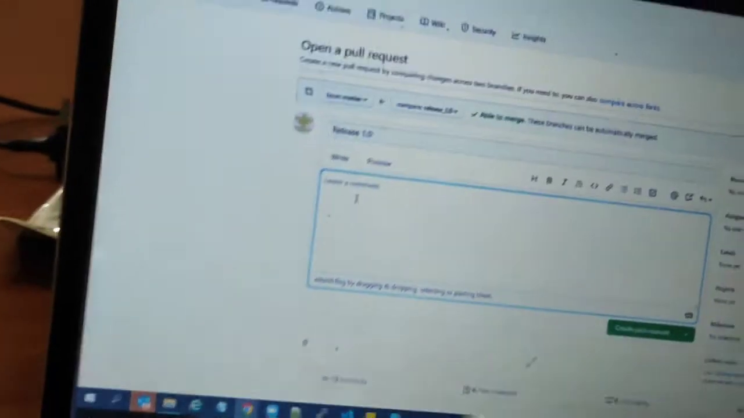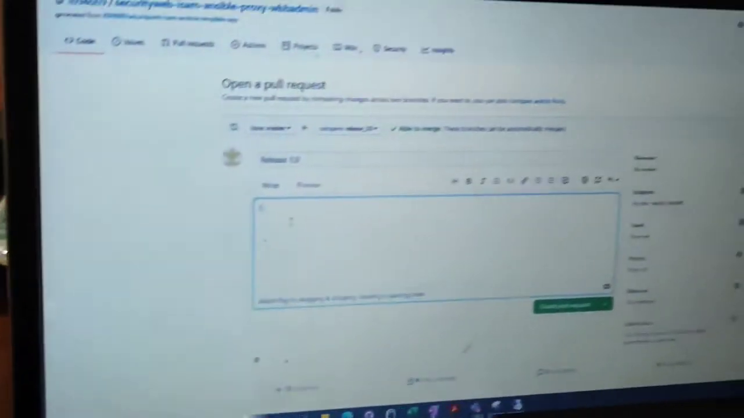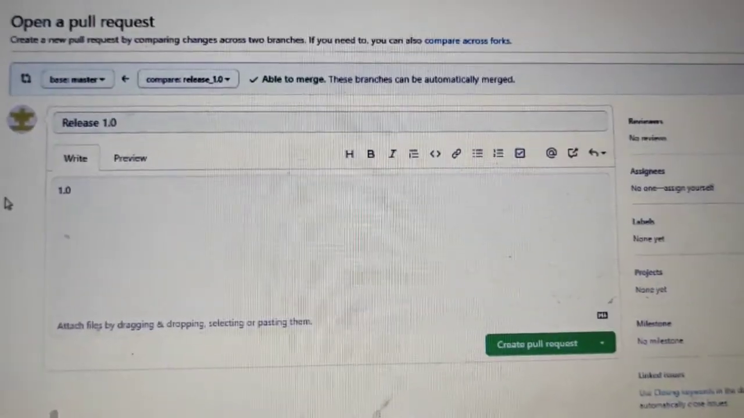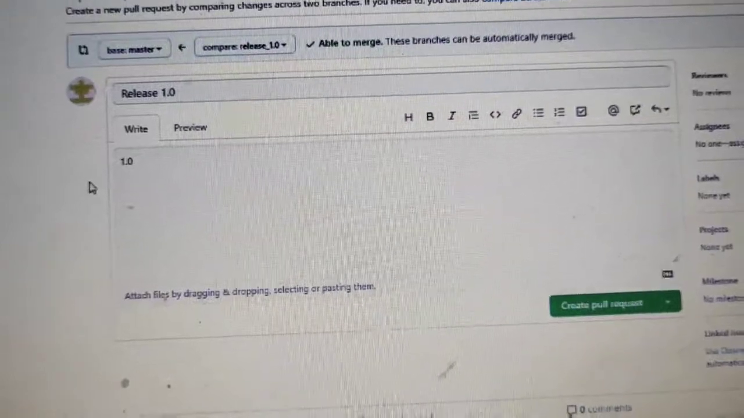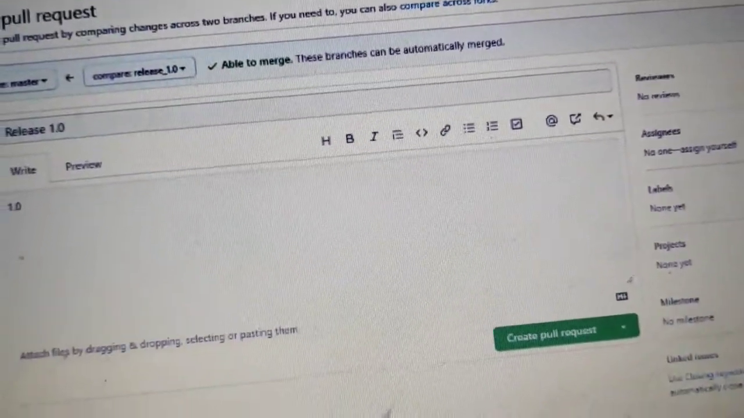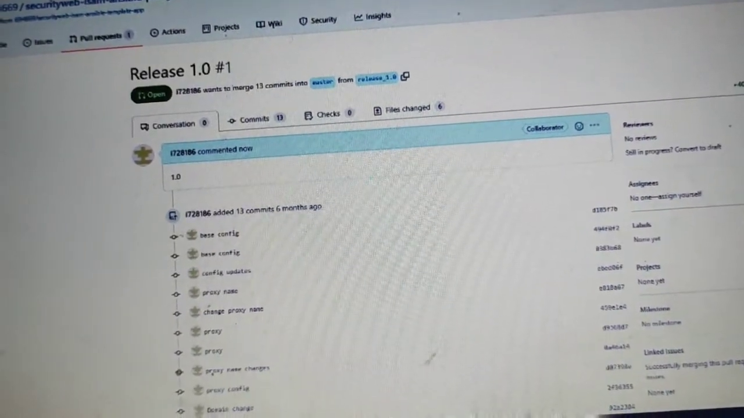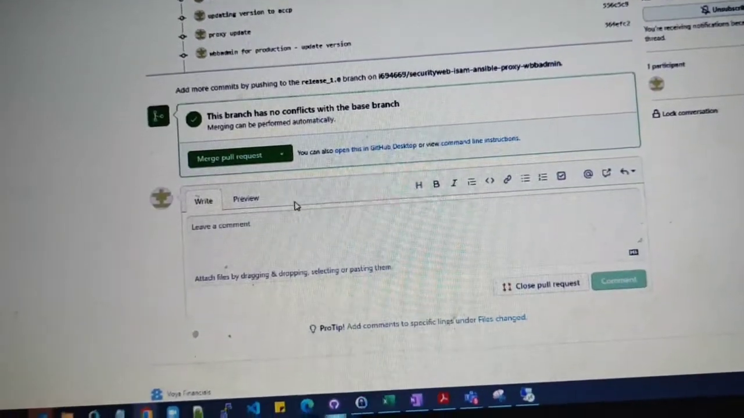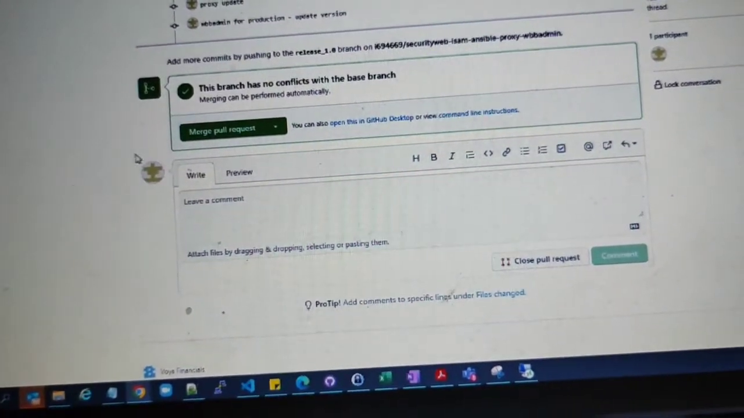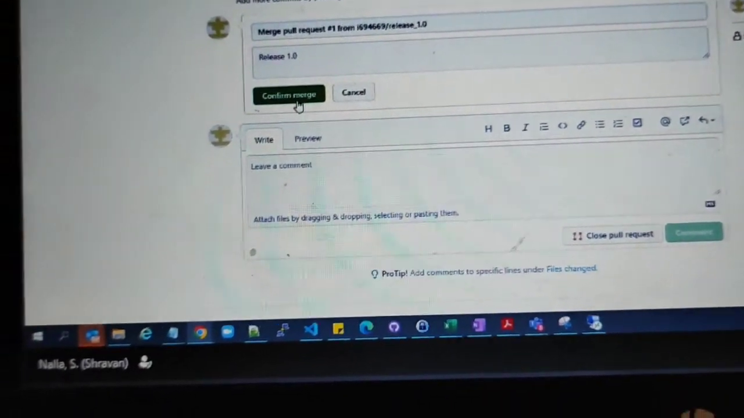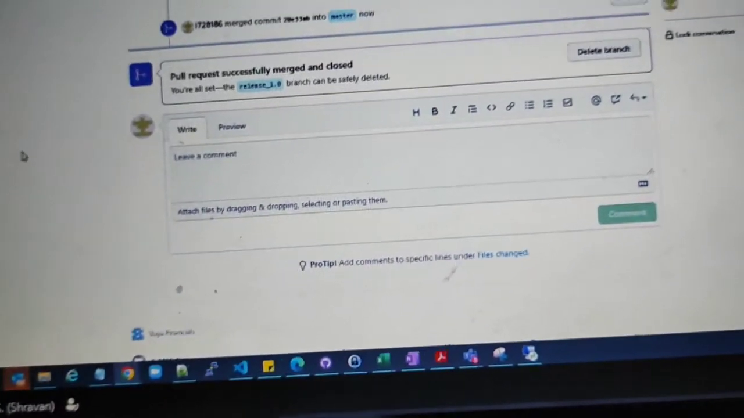That should still be 1.0. Yep. We're just basically, again, initial commit, we don't have to justify ourselves much, right? We're just saying, hey, look, this is the first production deployment, right? We don't have to get into too much detail. Okay, so now go ahead and say create pull request. Merge pull request. Yep. And that's fine. And we can delete the release 1.0 branch.